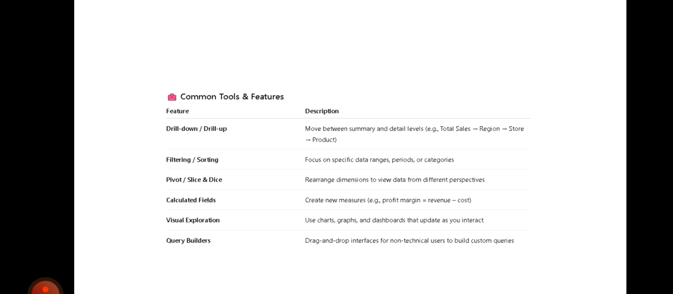The common tools and features given here: drill down or drill up, that is, move between summary and detail levels. Example, total sales, then region, store, product. Next is filtering or sorting, to focus on specific data ranges, periods or categories. Next is pivot or slice and dice operation, that is, rearrange dimensions to view data from different perspectives.